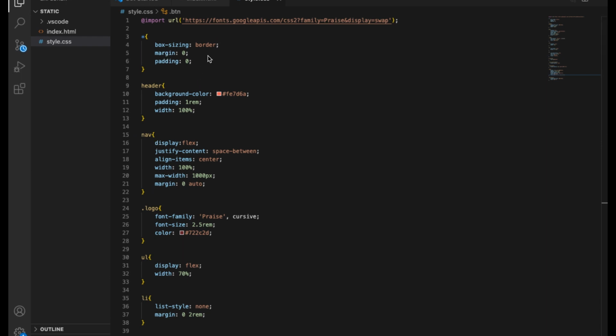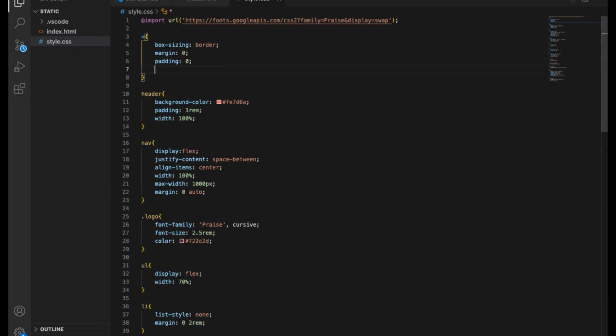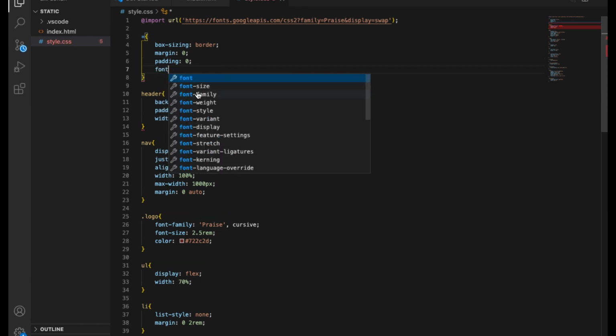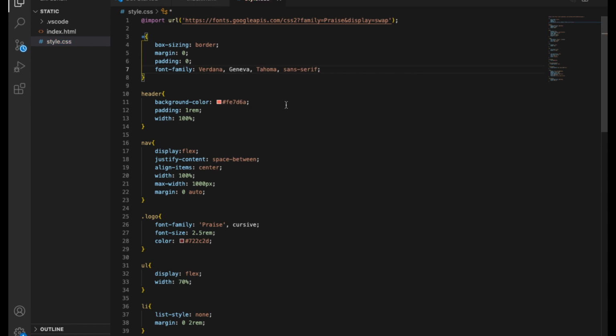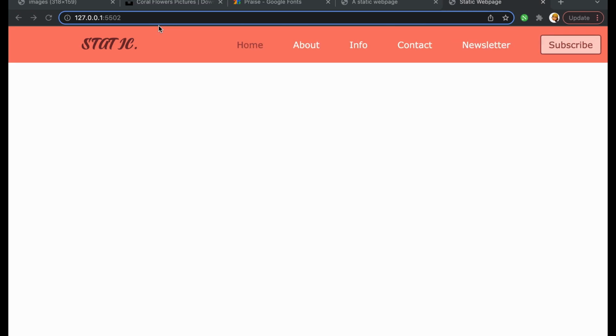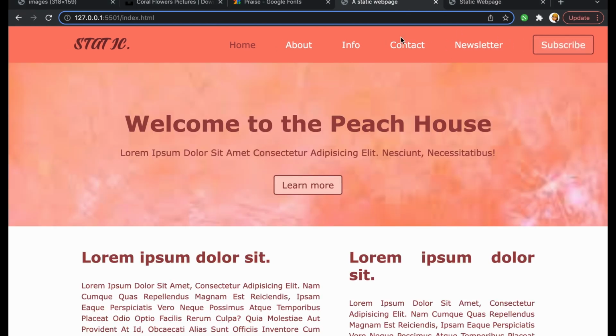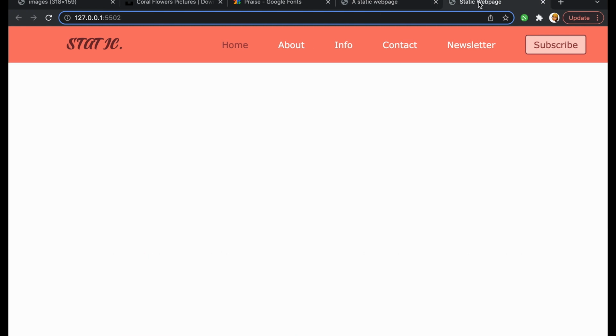I want to change the font family for the rest of the elements aside from the logo. So I'm going to use the universal selector. I'm going to place font family here, and we're going to be using Tahoma. Yeah, this is it, Tahoma. So let's see. Oh, fine, this is lovely. So let's see if we're on track. Yeah, so we're done with the header.